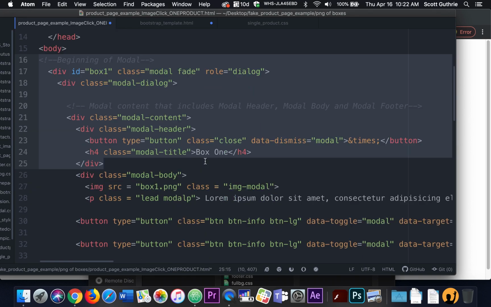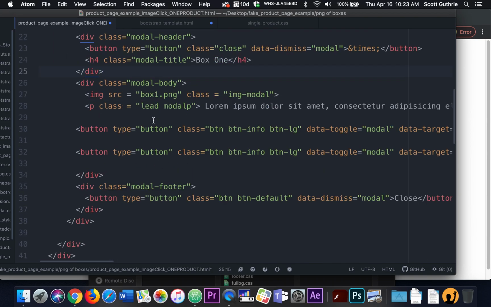Here's the modal content, the header, the body, and the footer. We start out with the modal content, and then inside of it is the modal header. And then we have a button, and that button is the little X on the right that is clickable and closes the modal. And underneath that, notice we have an H4 tag with a class name of modal-title, and it's called box1. All right? So again, just stop the video, and I want you to type out everything down to there. And then when you're done, I'm going to scroll down here a little bit.